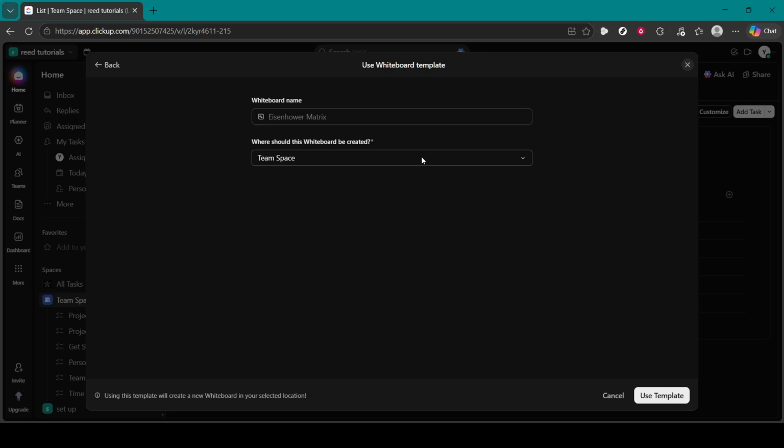When the display looks right, click Use. Give it a moment to set up. ClickUp will create the structure in your chosen space, including the lists and views that represent the Eisenhower quadrants. If you don't see it immediately, wait for the setup to finish or refresh your view.